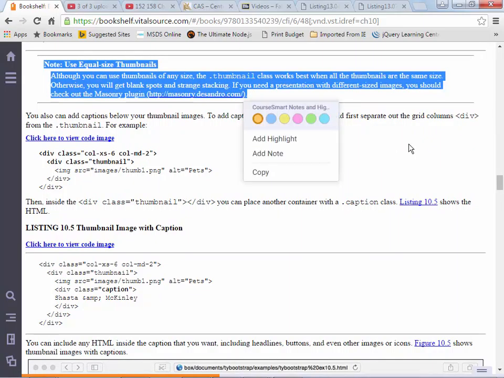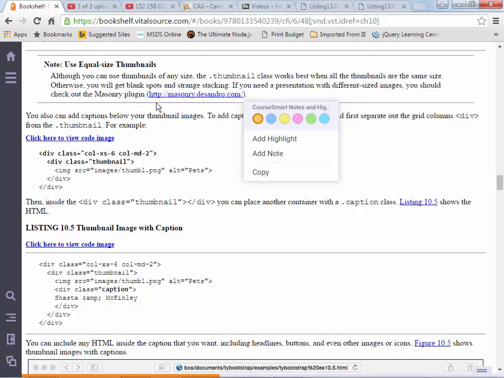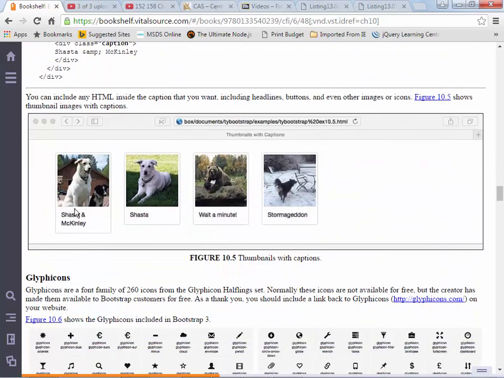Use equal size thumbnails. You can use them of any size, but the thumbnail class will work best when it's the same size. Otherwise, as mentioned right here, if you don't do that, you can end up getting white space and other things. It says if you need a presentation with different sized images, you should check out this plugin. I've never looked at it, so I have no idea what it is. You can add captions below your thumbnails, as shown right there.